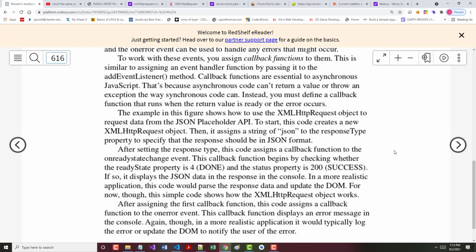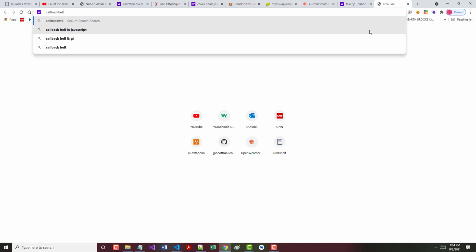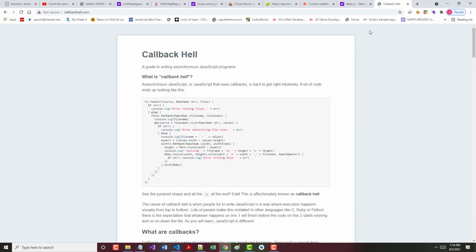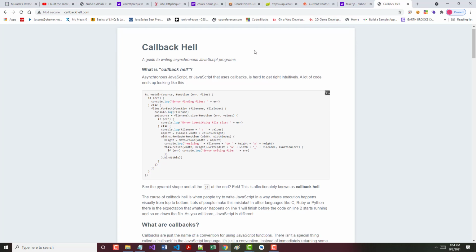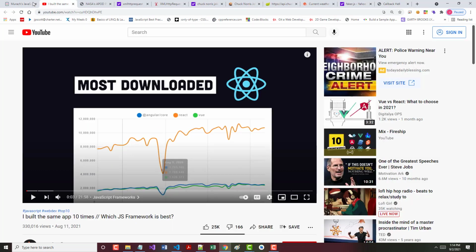So it says you must define a callback function that runs when the return value is ready or if an error occurs. Now the problem with callbacks is that callbacks can lead to more callbacks, can lead to more callbacks, and you literally get what they call callback hell. In fact, I think I showed you this the other day, but in case I didn't, it's not a big site, but there is a callbackhell.com. You can go out there and they show you what can happen. Like I said, it's only a page or two, so if you want to read that, if you think it'll help.